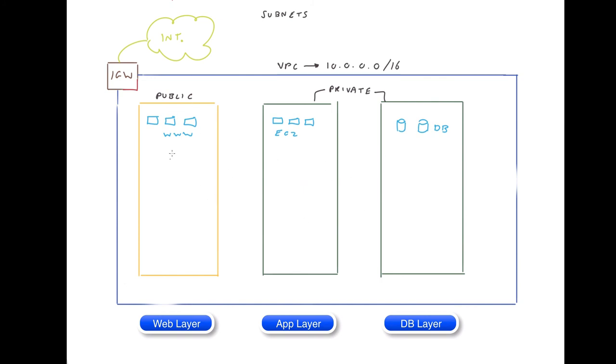So as we know with any subnet, we have a local route. So each of these will all have a local route, as you can't remove that local route, and this enables all of these subnets to communicate with each other. The public subnet, as we know, will also have a route to the internet gateway.